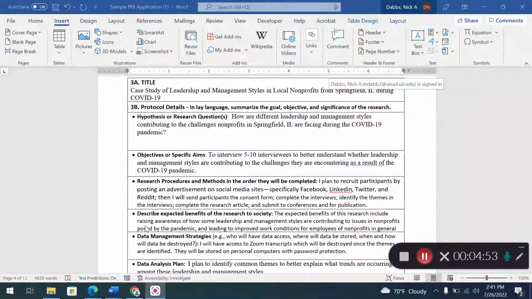So the fourth text box asks you to describe the expected benefits of the research to society. So for mine, I've put the expected benefits of this research include raising awareness of how some leadership and management styles are contributing to issues in nonprofits posed by the pandemic, and hopefully leading to improved work conditions for employees of nonprofits in general. So again, it's really just thinking about the benefits or like the larger significance of your study is going to have.